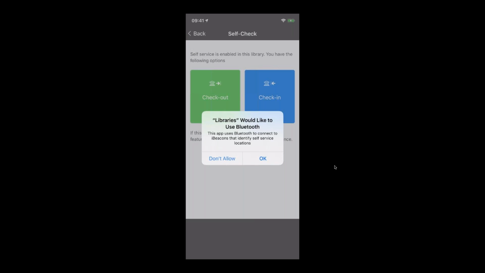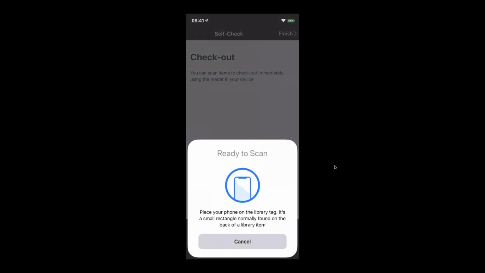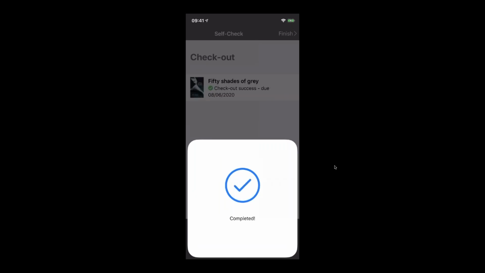We also use Bluetooth beacons for check-in, but I'll talk about that in a second when we get to check-in. So I've gone to the self-check option within the app. I've got two options there, checkout or check-in items. I've selected checkout. I tap my phone on an item. It reads the RFID tag, it decodes the tag, and it checks it out on the ILS.